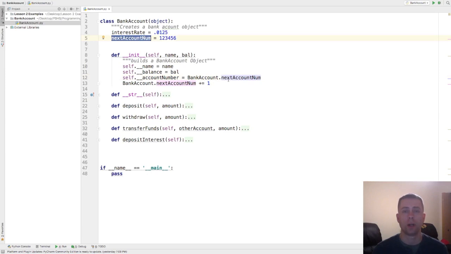And then once you are done with that, one of the first things I listed off in the method section was to increment the next account number. So that's this line of code right here. Take the bank account next account number, change it by something. You could change it by 1, you can change it by 10, you can change it randomly. I don't care, just as long as it changes so that the next account you make gets a new account number. So there's the constructor.